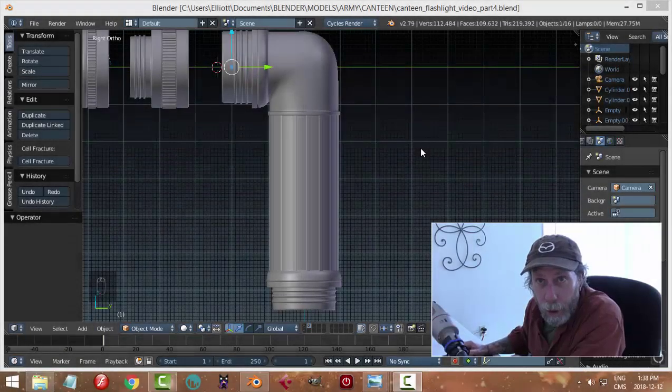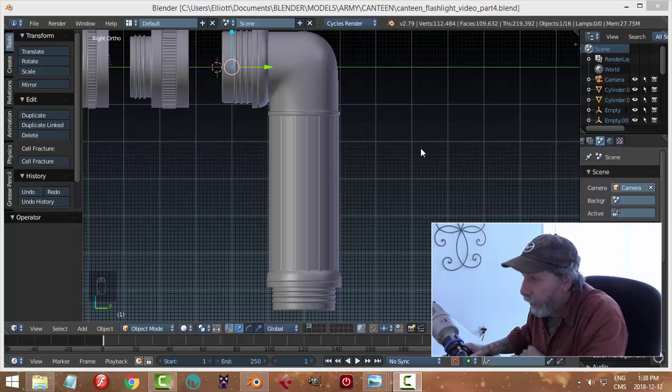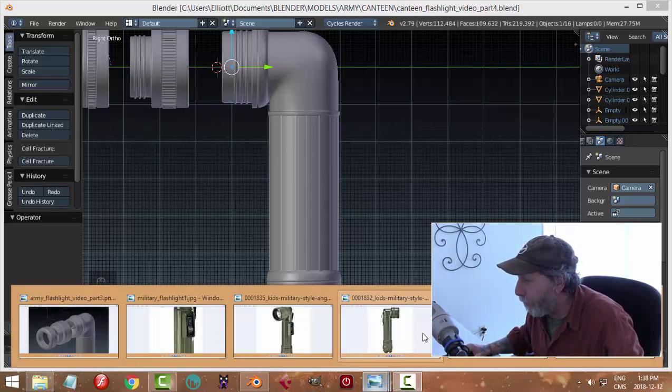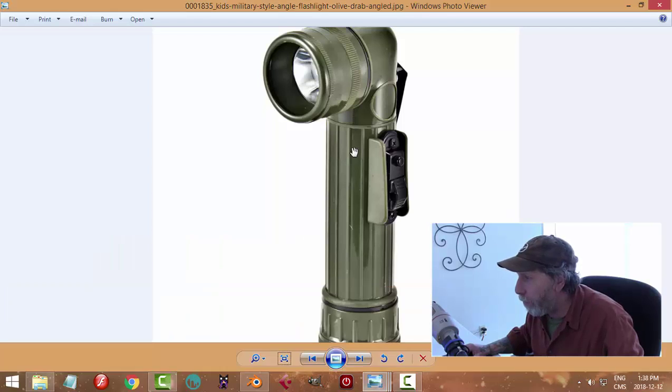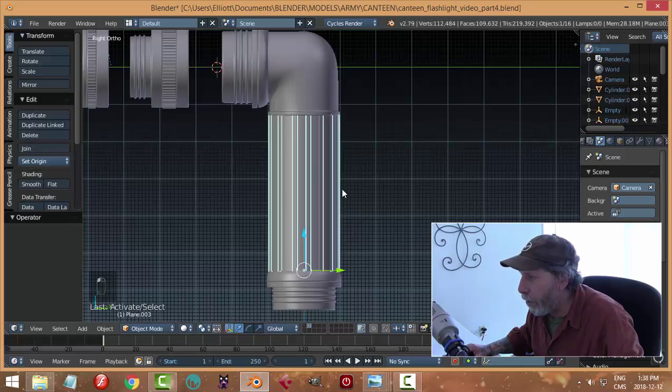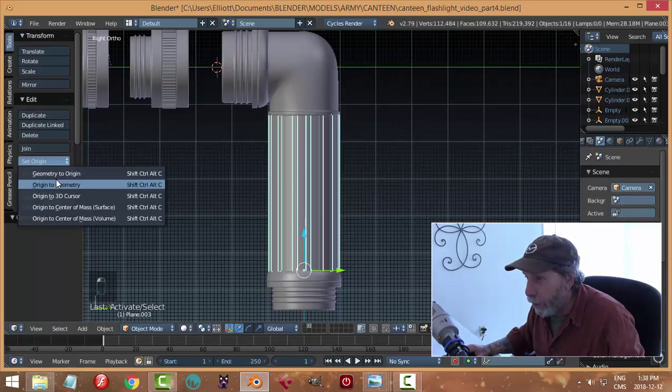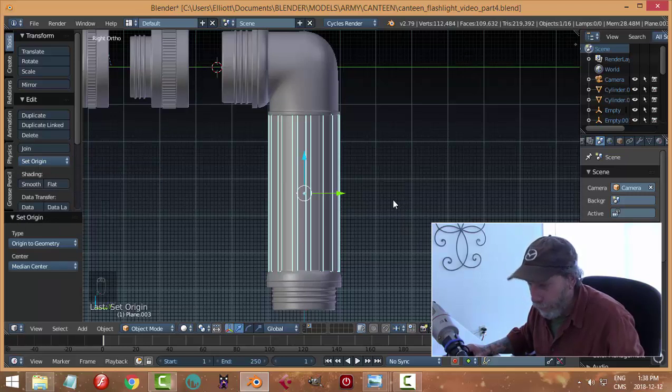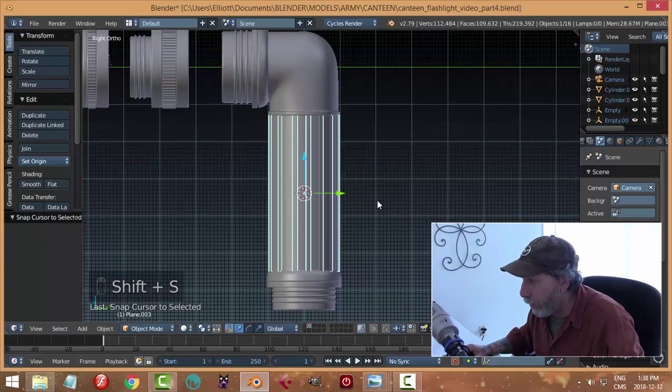This is part 4 of modeling the Army flashlight, and let's get straight to work by working on the switch. Alright, so it looks to me like the switch takes up about half of the distance of this region here. So let's just select, that'll be fine. Set the origin to geometry and cursor to selected.